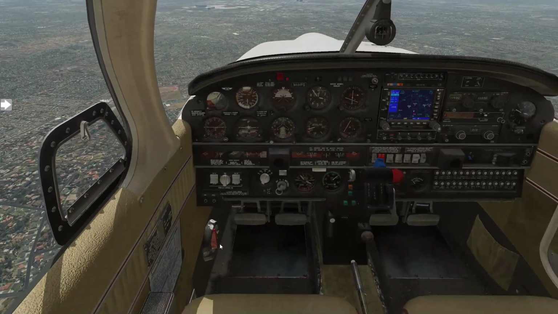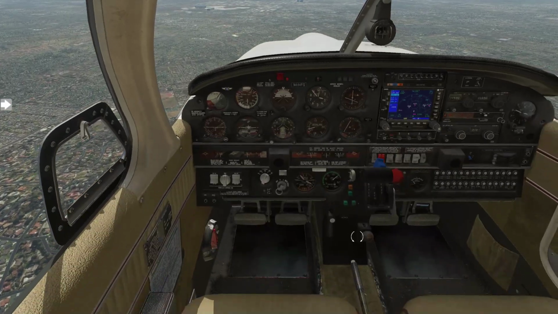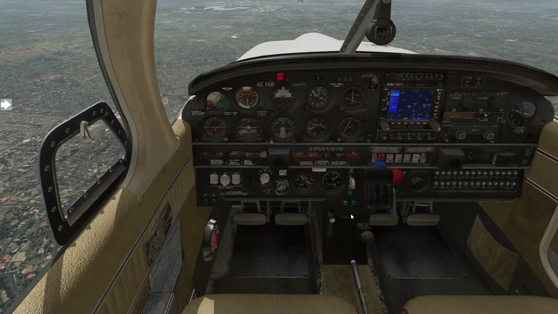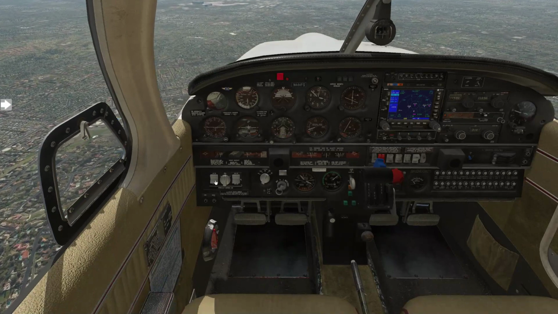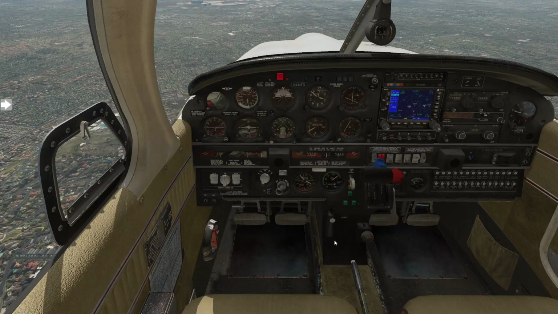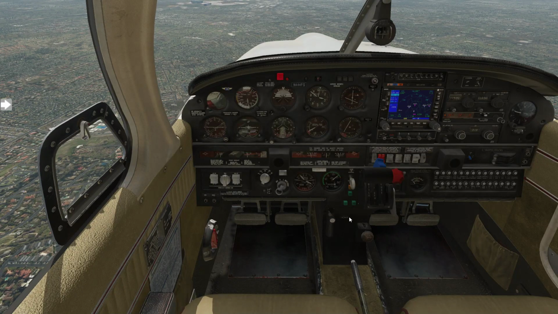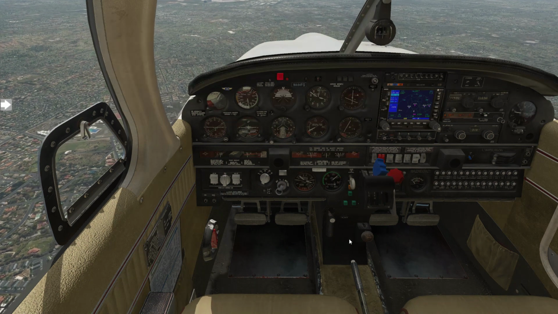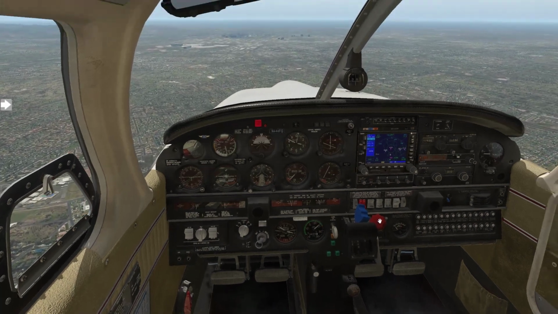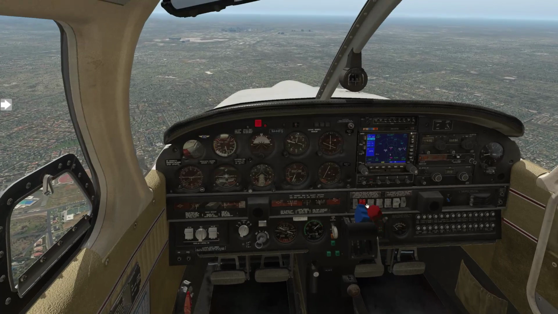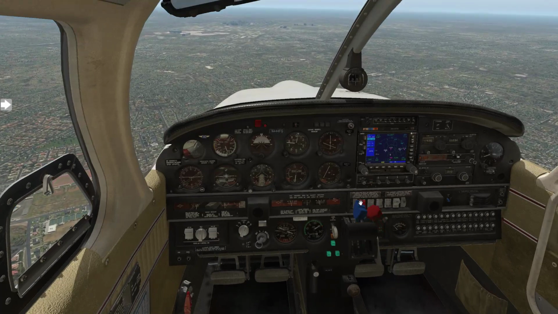Okay, so we could go check the gas. Let's get the undercarriage down. This is going to really screw up my autopilot or trim situation, so we're going to just disconnect that. And we're going to go extra full rich. And we're going to go props.